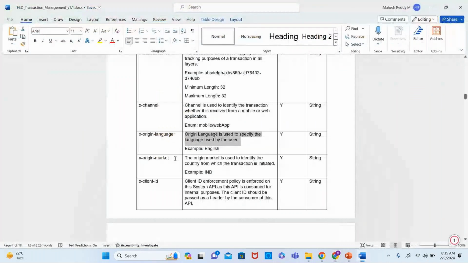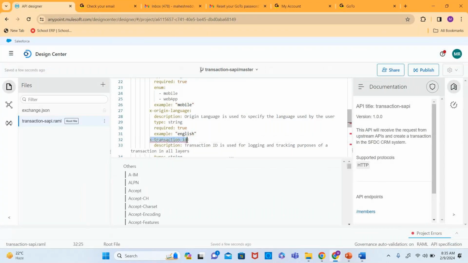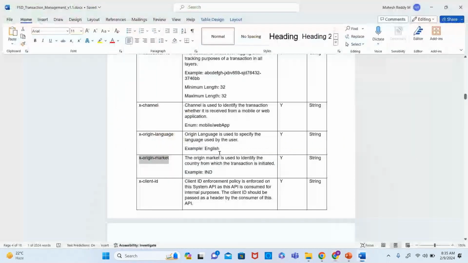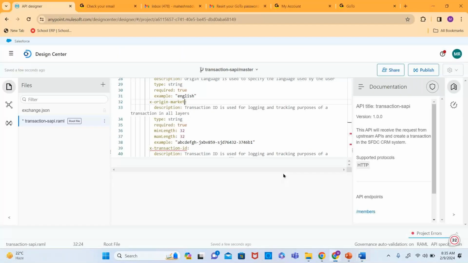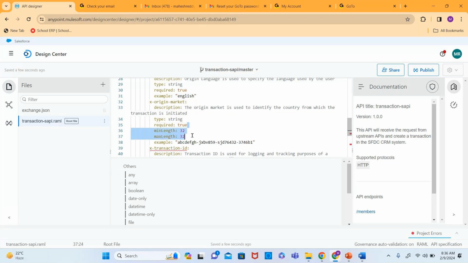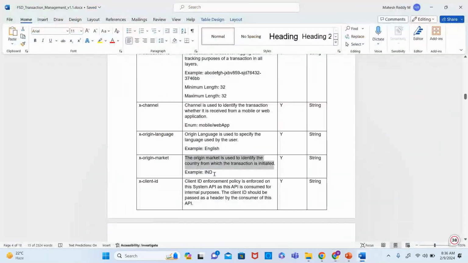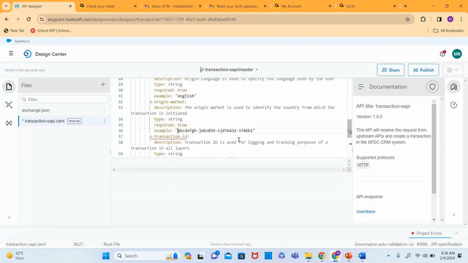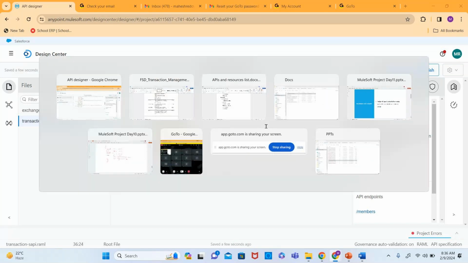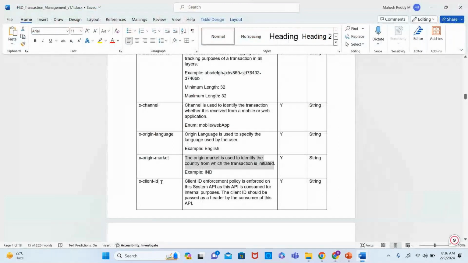next header, origin, and we need to delete these two, right? And mandatory, and ind is the example. And it's completed, right? I'll go to client data.